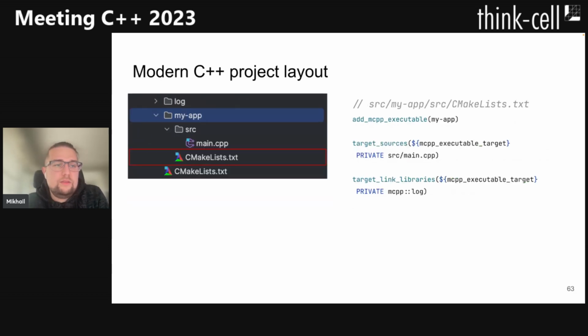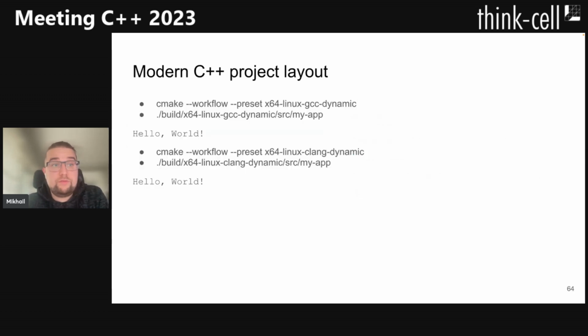Okay, then let's look at our executable. Create executable, we source the main CPP, and then we say that we are depending on the log library. So pretty simple. Let's try to compile it. And for that, I would use workflows. I will compile for Linux GCC dynamic and Linux CLion dynamic, and you will see both of them get the hello world. Quite simple, quite nice, and I would say it looks like standard Rust here.